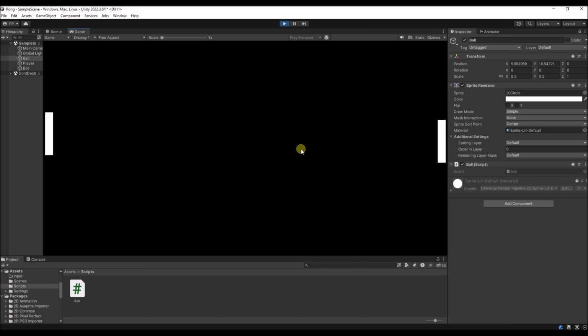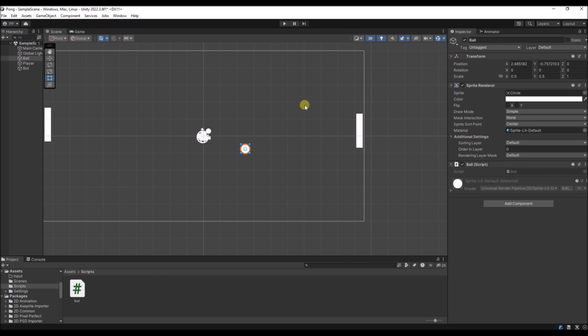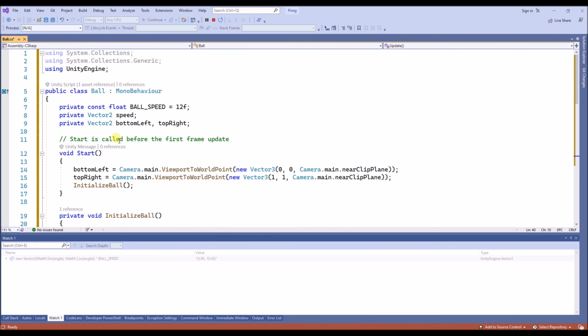We see that the ball is moving, but it's just disappearing from the screen. If it hits the upper or lower edge of the screen, we want the ball to bounce back. So let's write the code for that. So here's the script again with extra code to make the ball bounce. To make the ball bounce, we need to know the edges of the screen.